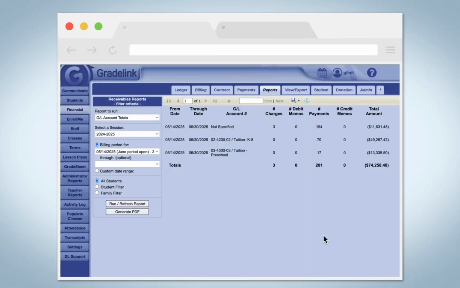I'm going to show you how to export your transactions from Gradelink and import them into QuickBooks. The process is really easy, and there are two different approaches. The first approach is to export just the totals per general ledger category, and the second is to export every transaction.